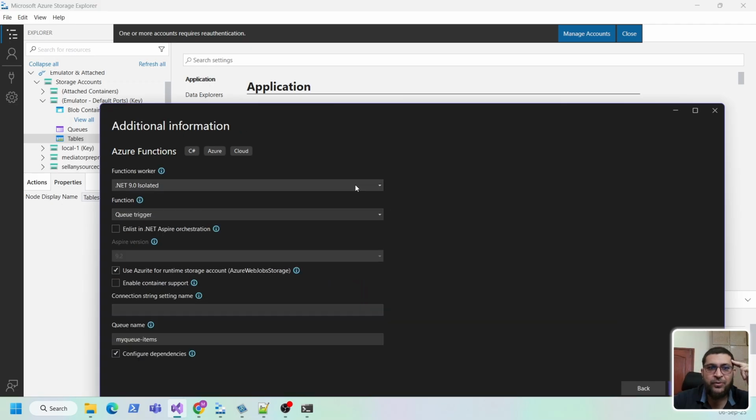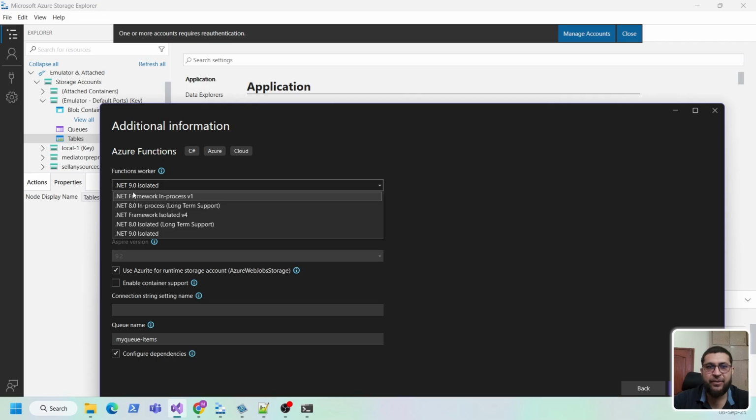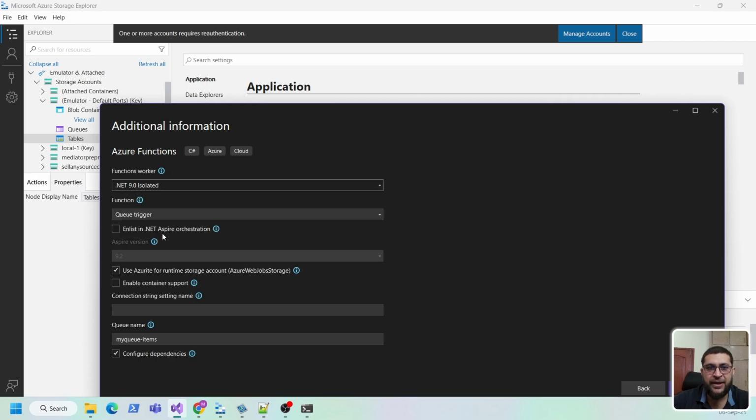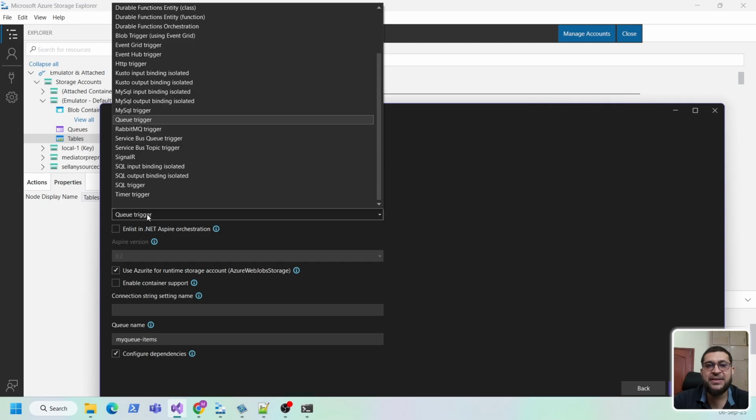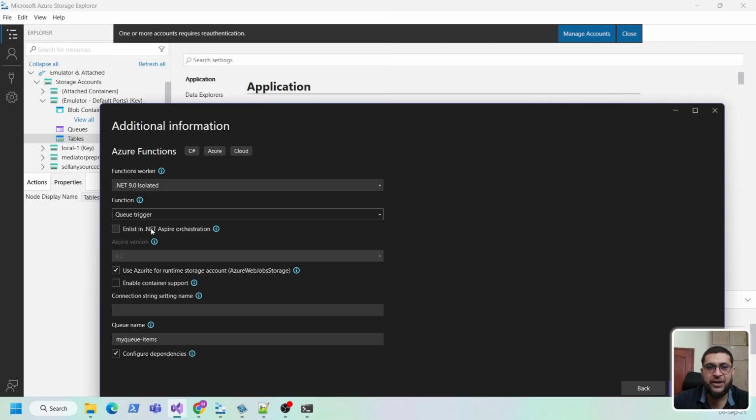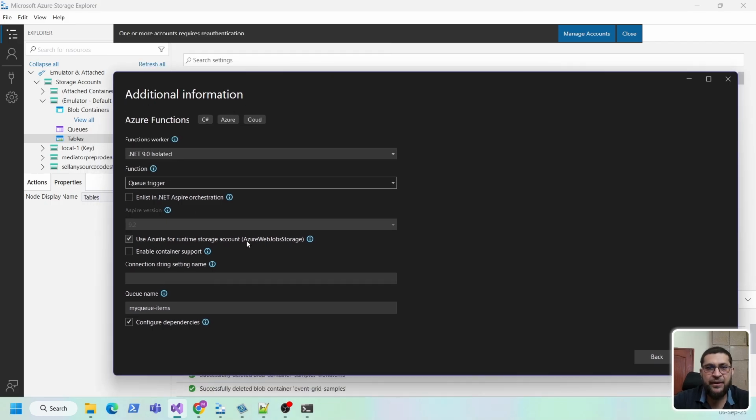Okay, so now you will select the framework you want. I will go with .NET 9, and here is the queue trigger. So we will see how the queue trigger works in reality. You will select the queue trigger, and here are some options. As I already mentioned, we will use the emulator, so you must check this checkbox to use Azurite and for the runtime storage account. I will keep this selected, and this is not needed, so I will not use the container support.